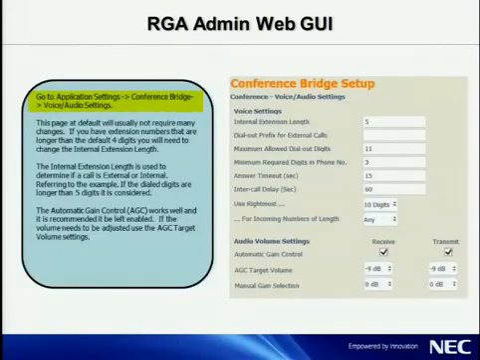Next, go to Application Settings, Conference Bridge, Voice and Audio Settings. This page at default will usually not require many changes. If you have extension numbers that are longer than 4 digits, you will need to change the internal extension length. Internal extension length is used to determine if a call is internal or external. Referring to the example, if the dialed digits are more than 5 digits, it is considered an external call.